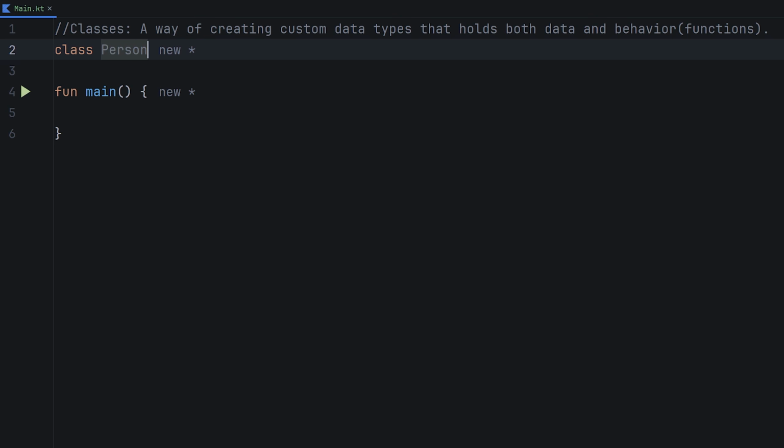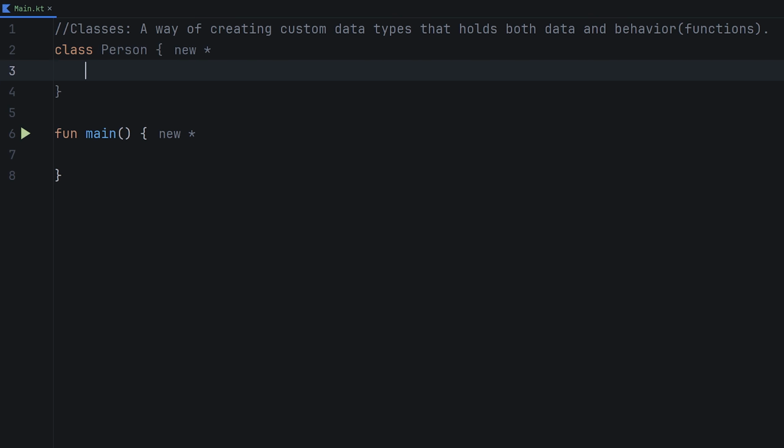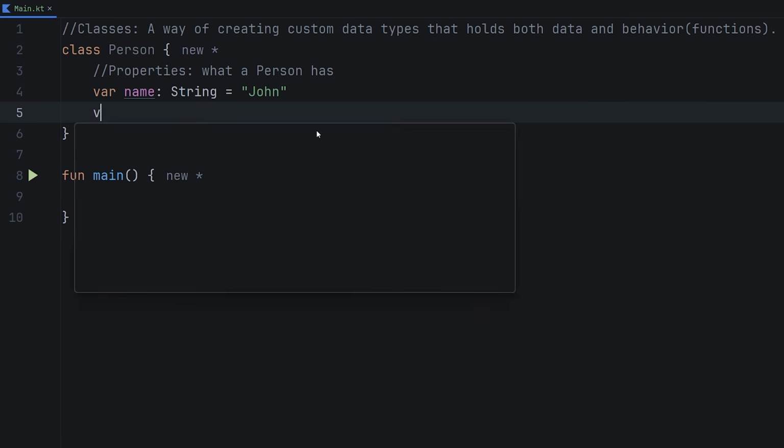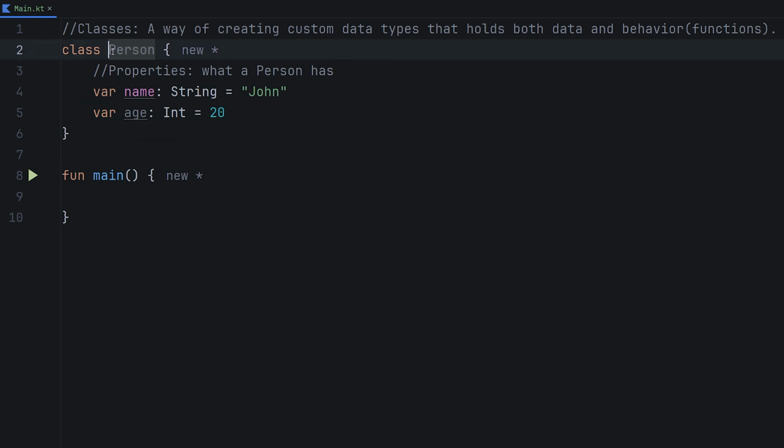So we can do class Person, for example, and then we could open that up with curly brackets. And then a class usually has something called properties, which is what a person has. So I just want you to imagine in your head, if you created your own custom data type, what makes a person a person? Okay, so usually a person might have a name, so we can give it a name. So var name, which is a string type, and we can give it a default value of, let's just say John. And I'll explain more of this in a second. But a person may also have an age, so var age, which can be an integer, which has the value of 20. So those are two properties for this Person class that we've created.